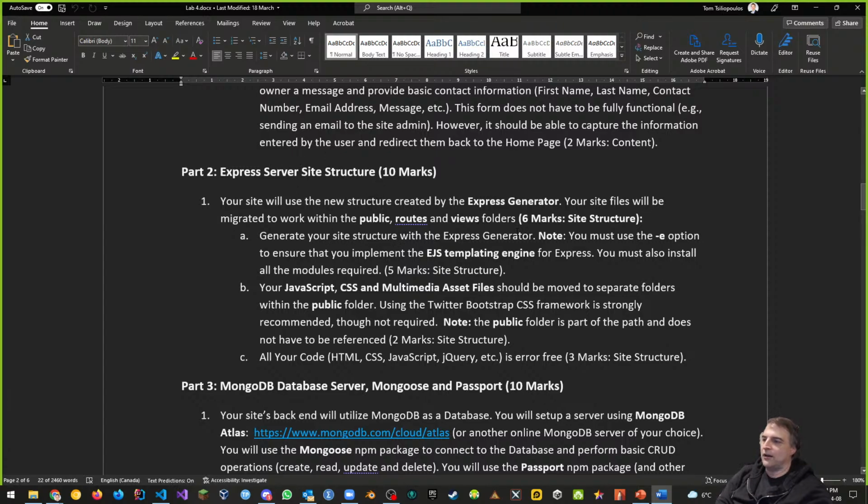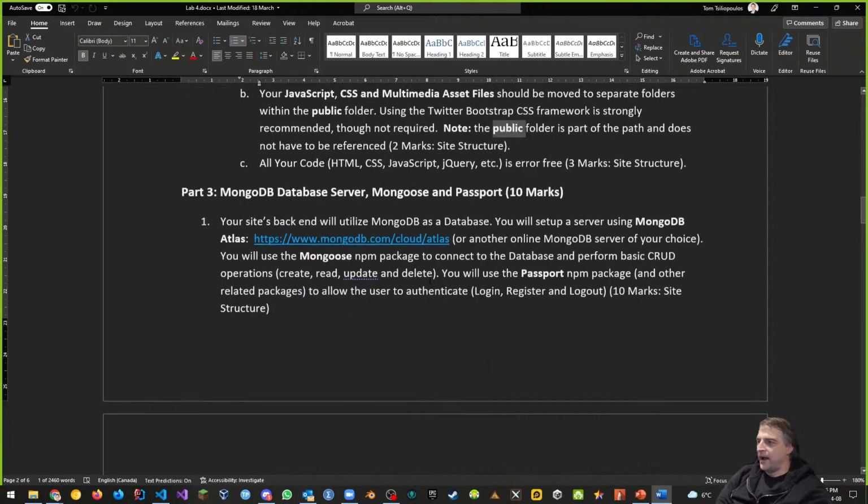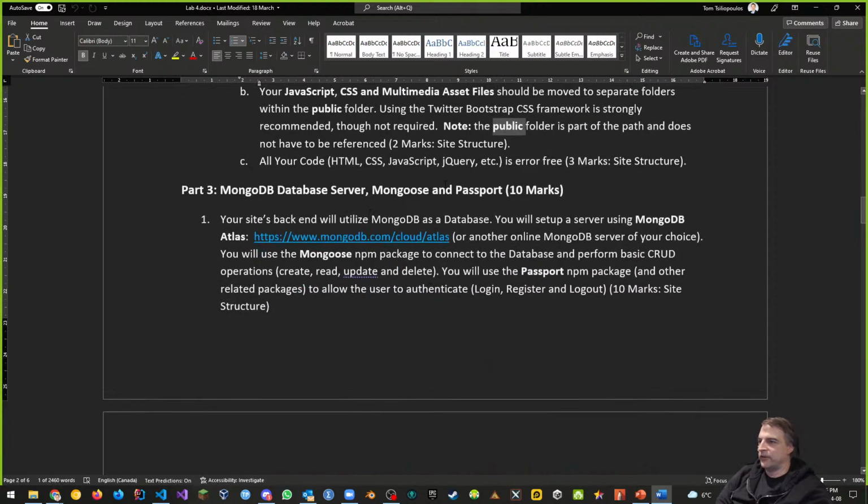Okay, and then when I come down to your server site structure, it says generate your site using the Express generator. You want to use the EJS templating engine. All your JavaScript, CSS, and multimedia asset files are in one place in some kind of public folder. Your public folder is called client. Check, right? MongoDB database server, Mongoose, and Passport.